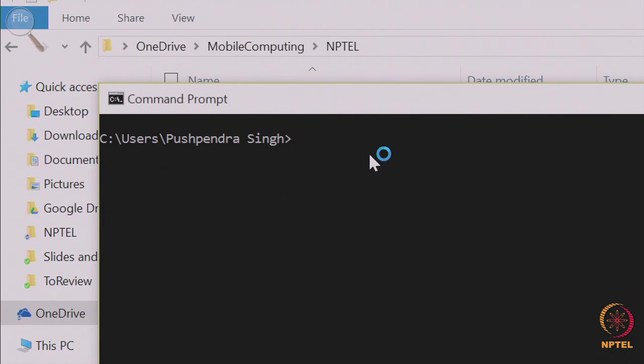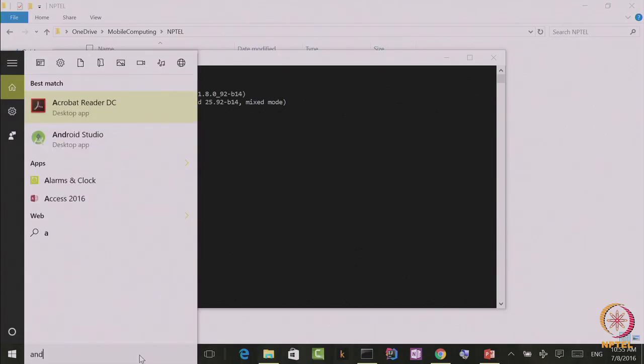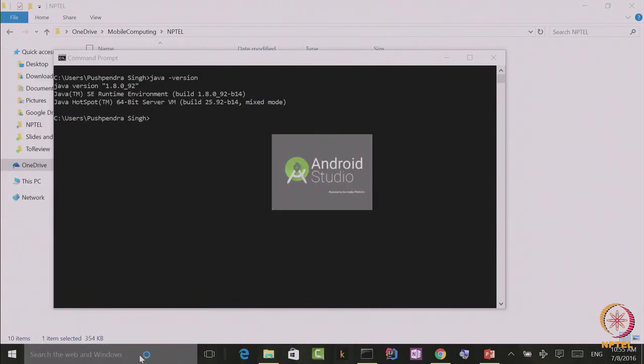Now let us check our Android Studio setup on our machine. The first step is to check whether Java is correctly installed or not. Java must already be installed because you should have run the Java programs as shown in the last lectures. Here I can see that Java is correctly installed on my machine. I have already installed Android Studio on my machine, which you can see is booting up.